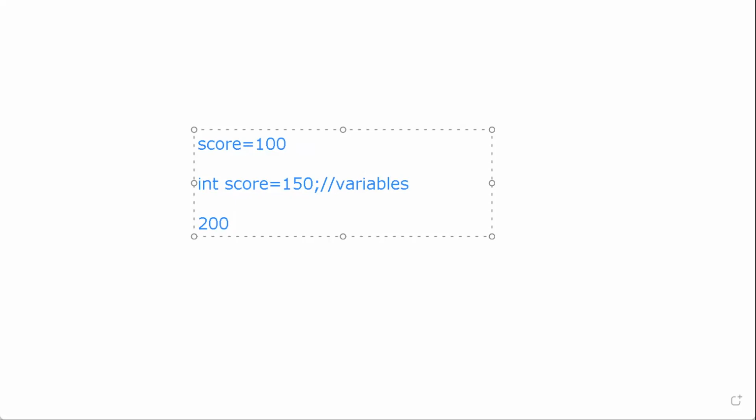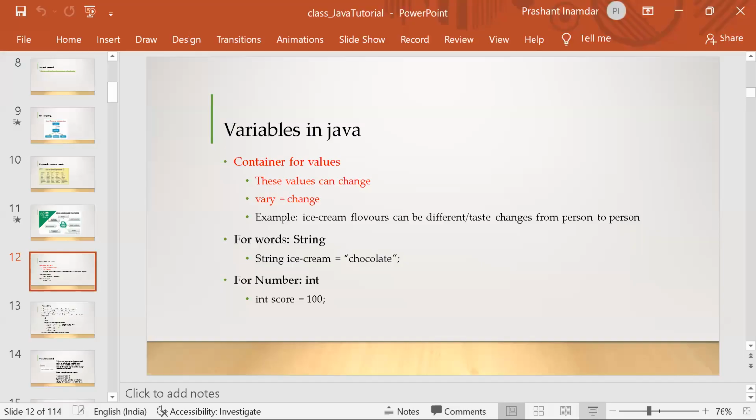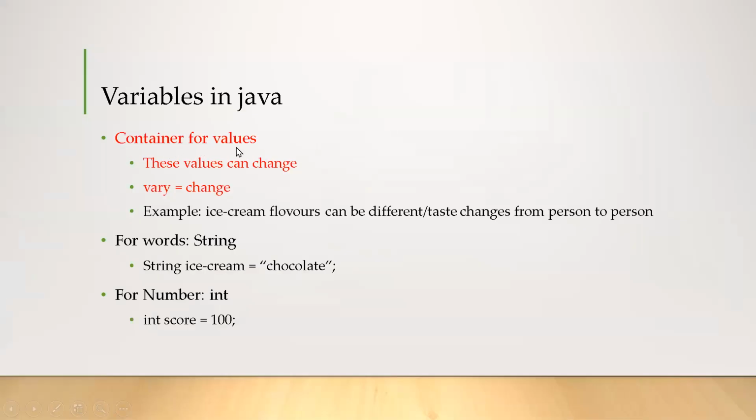Is it clear why we need the variable? Variables are containers for values, and the values keep changing. That is the reason we call them variables. For example, there's an ice cream flavor which differs from person to person. You might like chocolate, another person likes vanilla, or I might like butterscotch. So in other words, for example, I can make it a string. String is the data type which can not, it's not a data type.